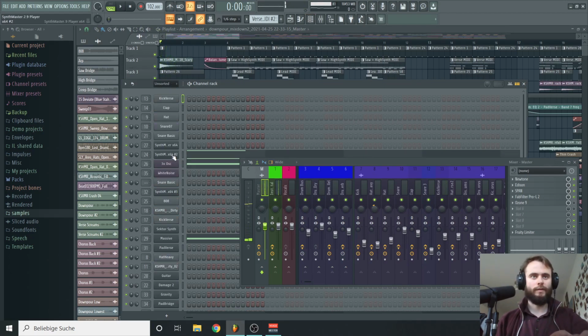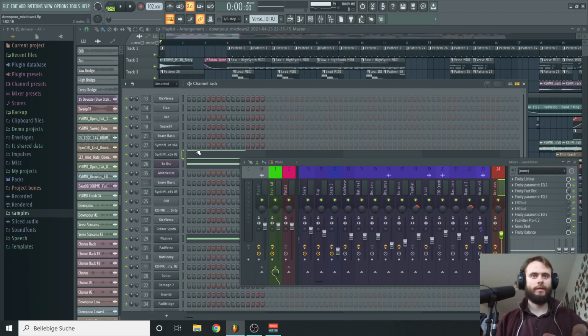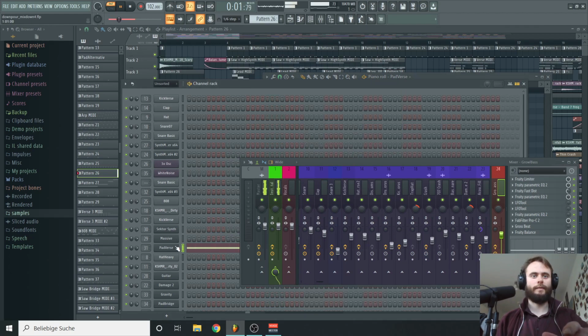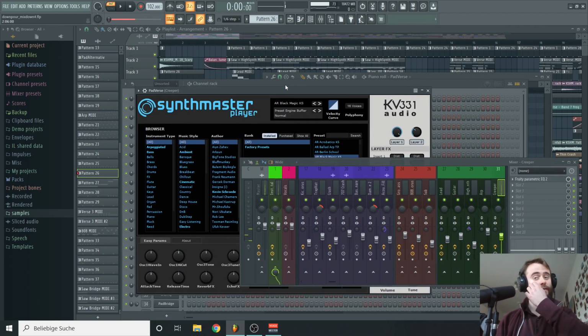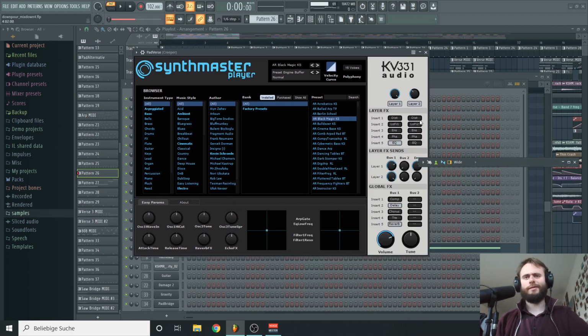So this is actually coming, let me see, from, I think it's this one. No, that's not it. This one. That's also not it. Yeah, here. So this is from a synthesizer called Synthmaster Player. I bought it for 15 euros, I don't know. And it's really great. For arpeggios and sequenced synth, this is my go-to synthesizer.